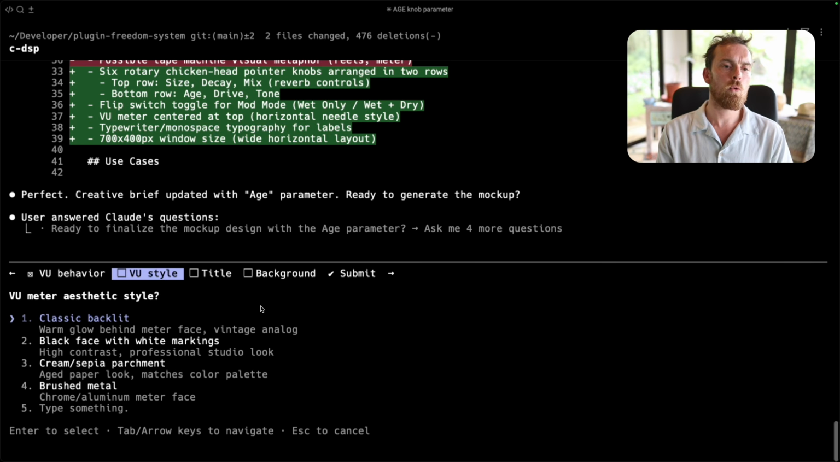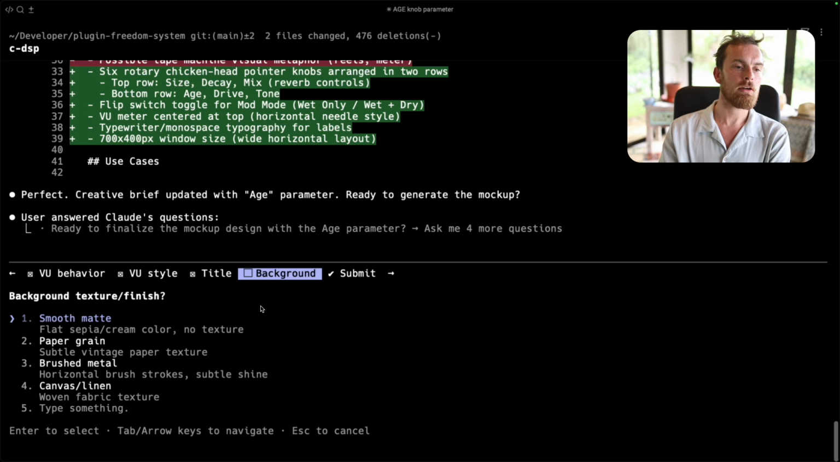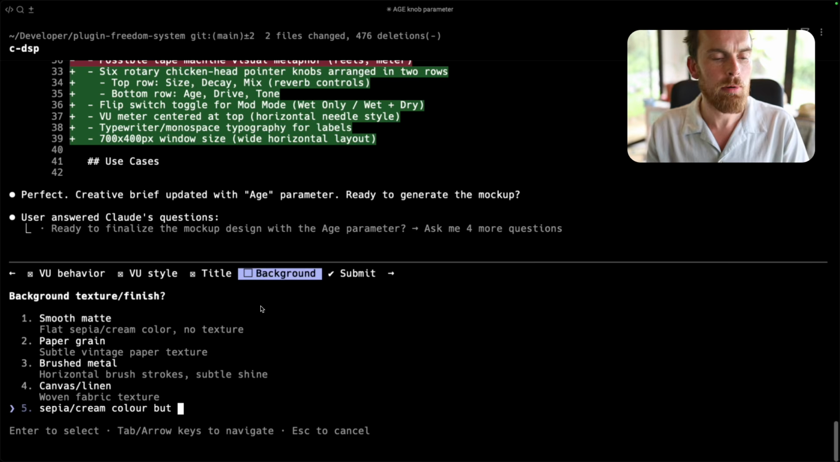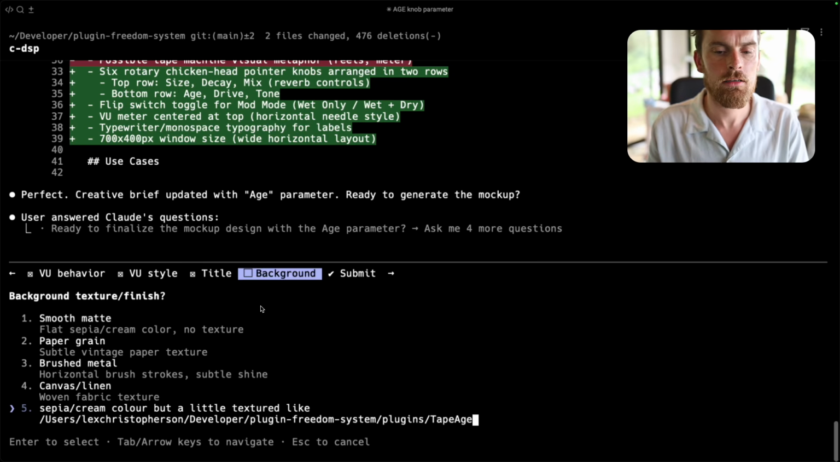So VU meter aesthetic style. Let's do warm glow behind meter face vintage analog. Yeah, for sure. Title. Let's do above VU meter. Nice. Background. Smooth matte. Ooh, okay. So subtle vintage paper texture. Let's say sepia cream color, but a little textured. And then we'll just say like.